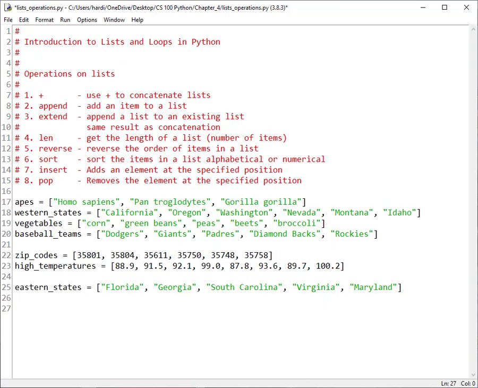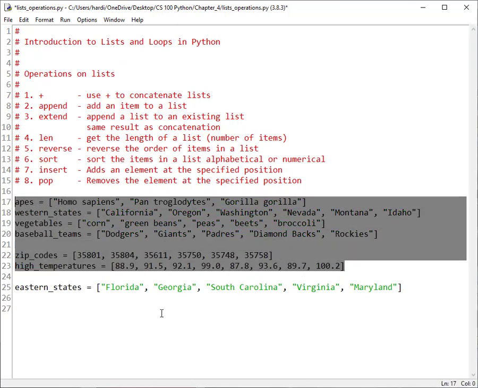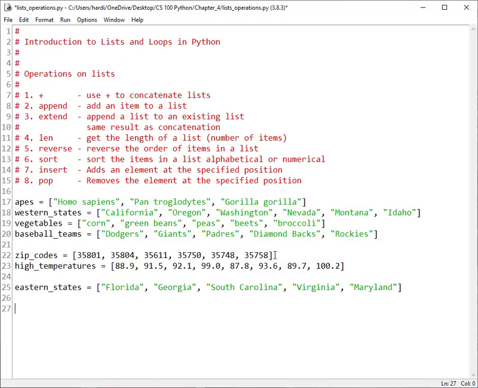Lists in Python offer a powerful way to manage information. Here I'm going to start with a series of lists that were defined in a previous video, and I've added one more list just called Eastern States. If you look at the earlier videos, you'll see that these were some lists that I had used in that video. But you get the idea. If you know what a list is, then we just have several examples of lists here.